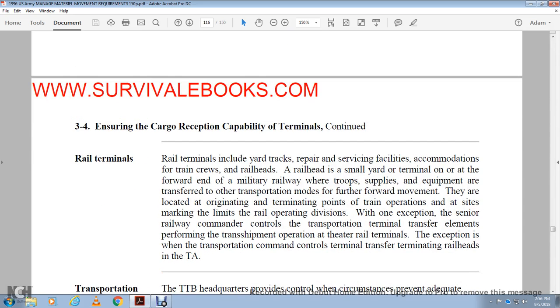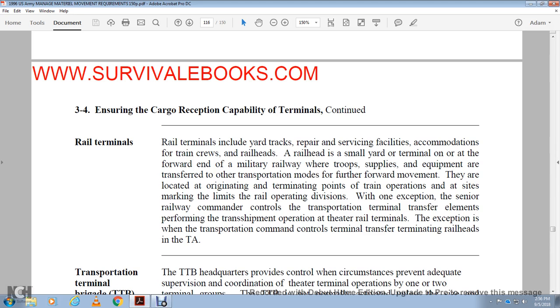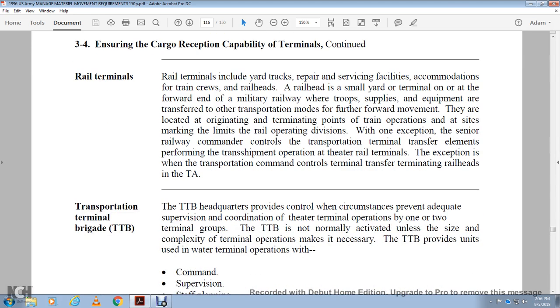Rail terminals include the yard track, the prepared servicing facility, the combination of the train crew, and yard rail railheads. Railheads are a small yard terminal at the forward end of the military railway, with troops and supplies and equipment to transport into other transportation modes for further forward movement. They are located at origination terminal points, with train operations at sites marking the limits of the rail operation division, with exemption from senior railway commander control, the transportation terminal transfer elements performing transship operations with the theater rail terminals. Exemption is from the transportation command control of the terminal transfer terminating railheads at the TA.